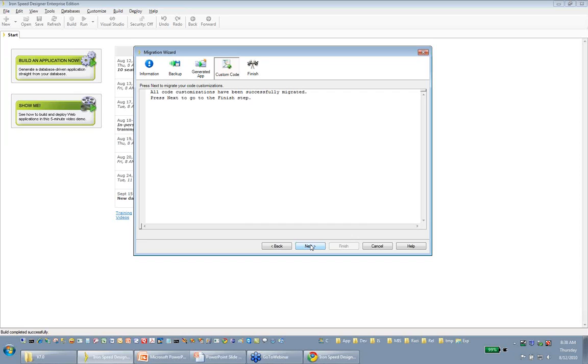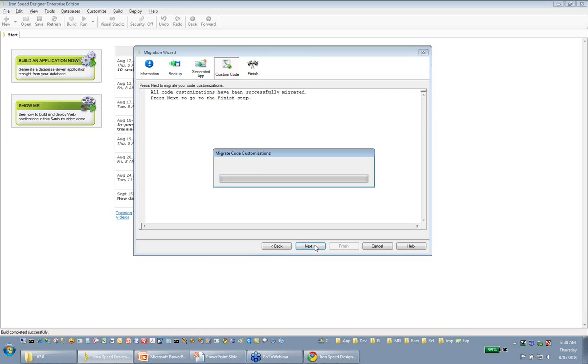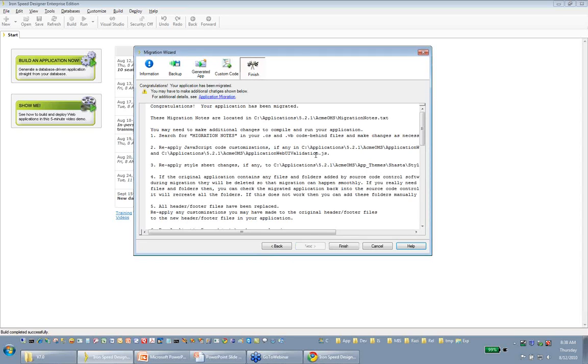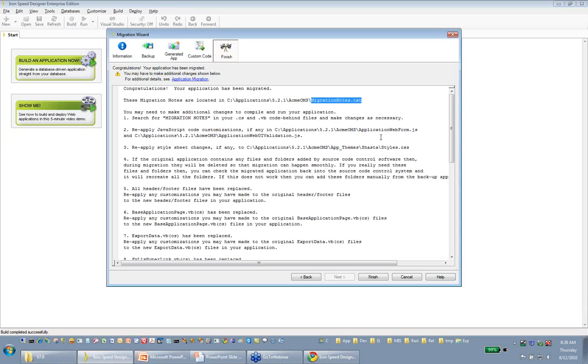Here is a version 5.2.1 application. All code customizations have been successfully migrated. And then I just go ahead and press the next button. And here are my migration notes. These migration notes are also left in the migration notes.txt file in your application folder, so you can always go back and review it.